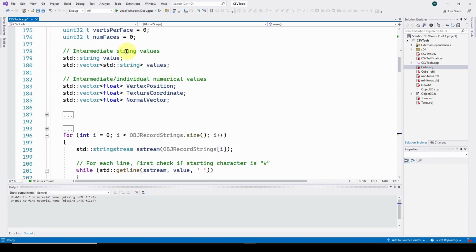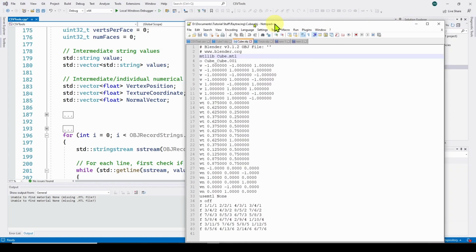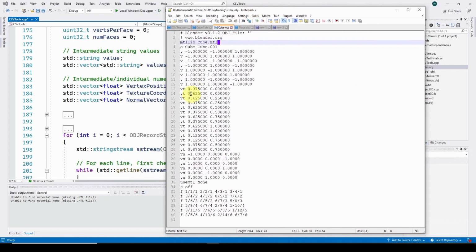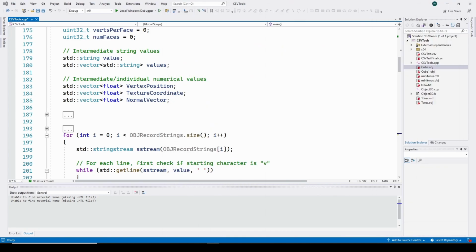We also have intermediate string values. So each time we parse this, we're going to go through and put values into a string or into a vector. They're kind of throwaway values that we're going to use for each set of parsing. So we have a string called value and a vector of string called values. So that's just intermediate stuff.